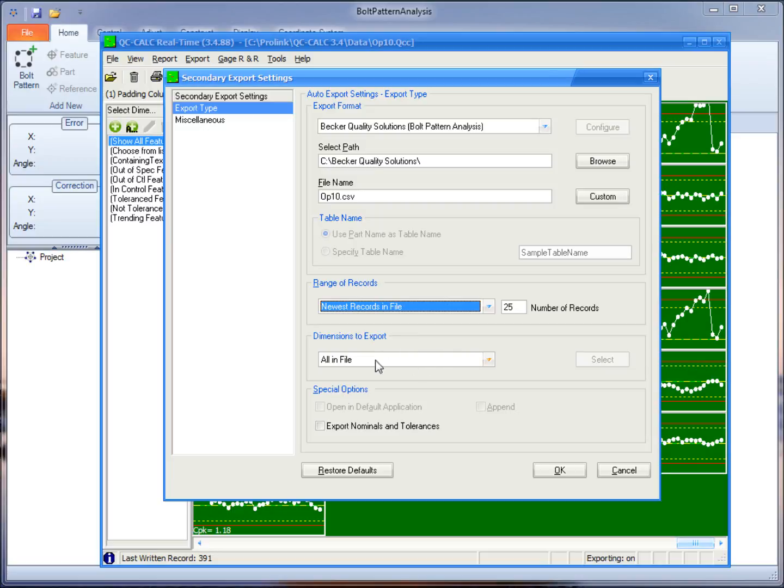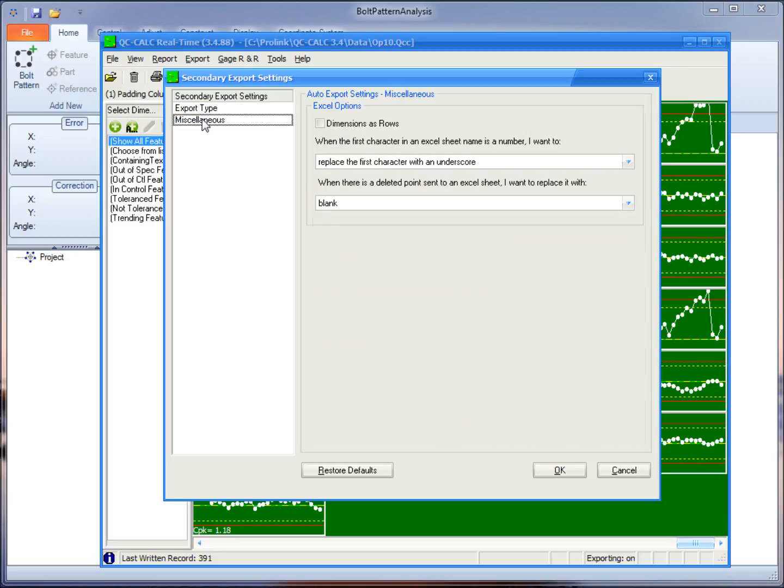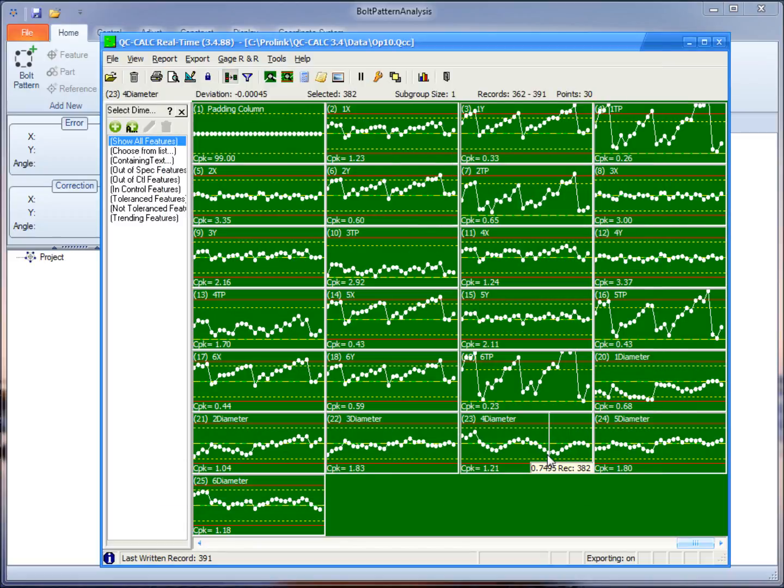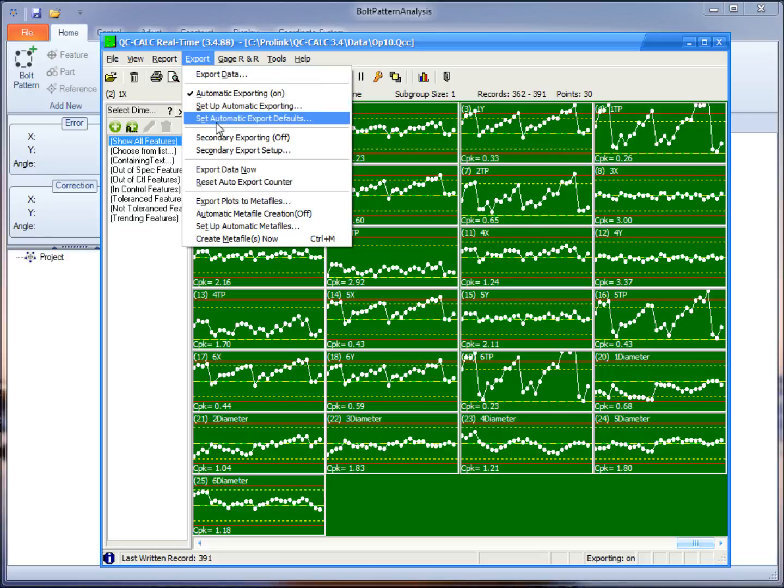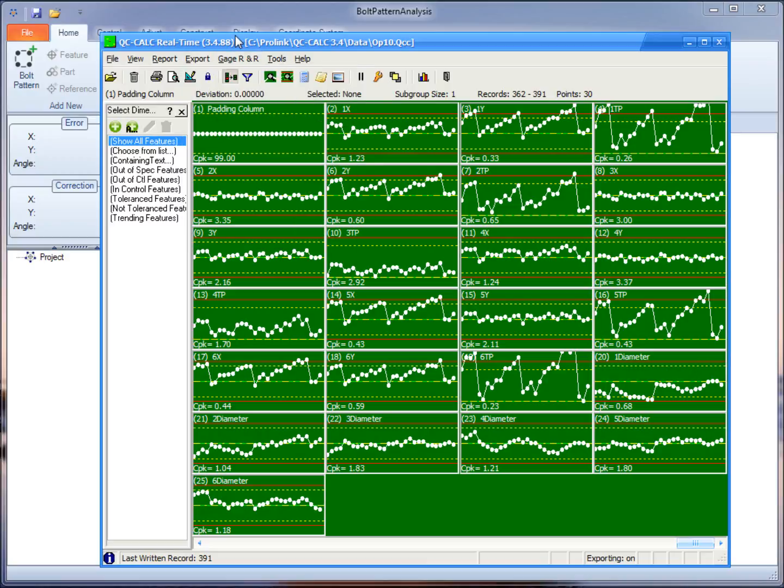The dimensions to export, leave the default setting there, that's fine, all in file. And the rest of the entries just leave alone. The miscellaneous choice over here, leave the defaults, that'll work just fine. When you're done, you say okay, and now you've set up the secondary export for the OP10 database. We still have to turn on the secondary export. So once we turn this on, we're now finished. And so when data flows into the OP10 database, it'll automatically export data to the bulk pattern analysis software.